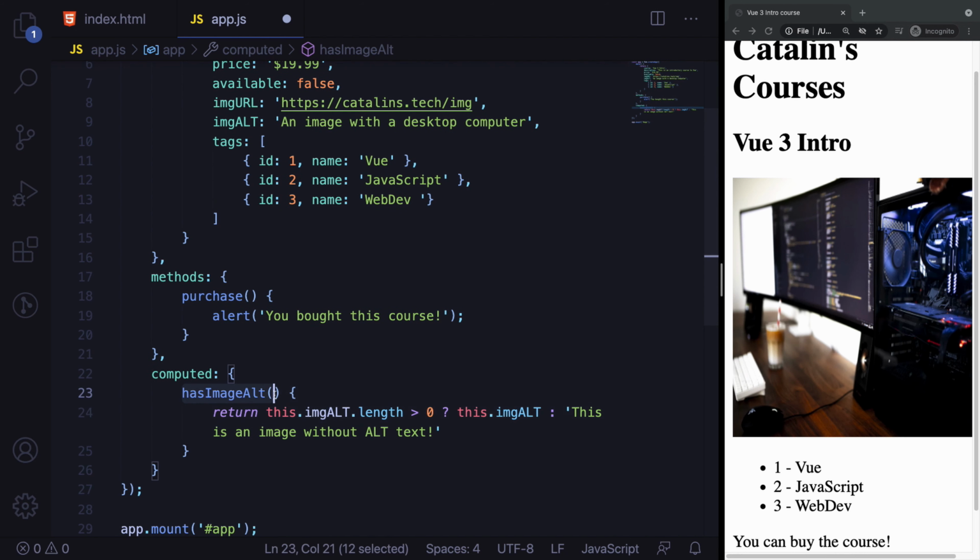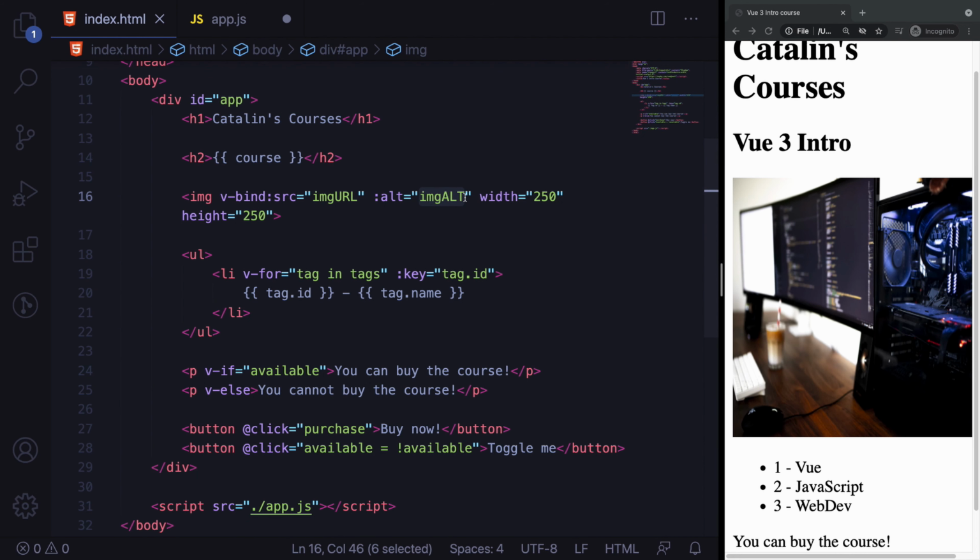So this method checks if the image length is greater than 0. If it is, it means it has an alt text, and then if it has it, it will use it, as you can see here. If not, it will add this unuseful text saying that this image doesn't have an alt text or attribute. And now we can use this method as follows. Let's go back, and instead of using the image alt attribute, we can use the new computed property.